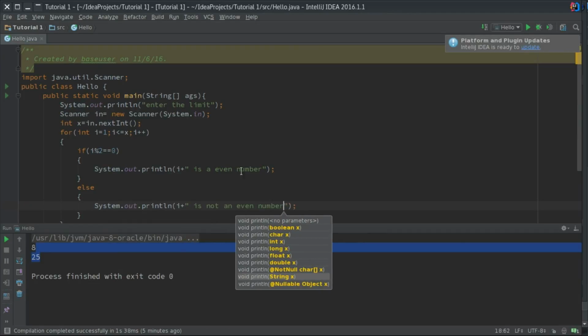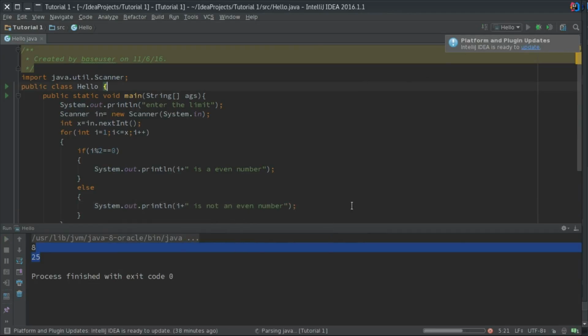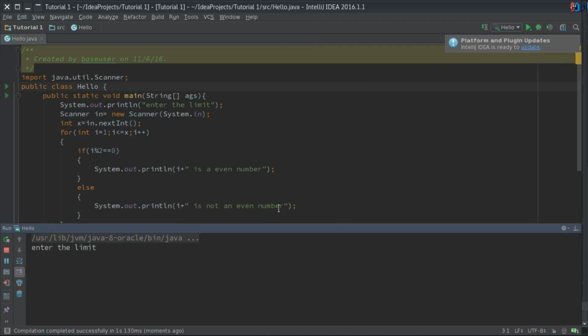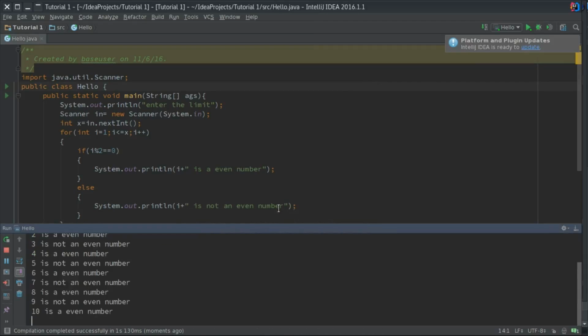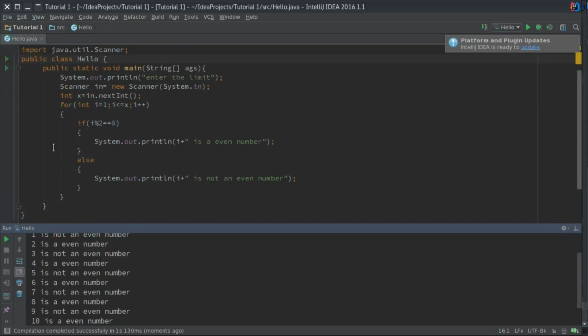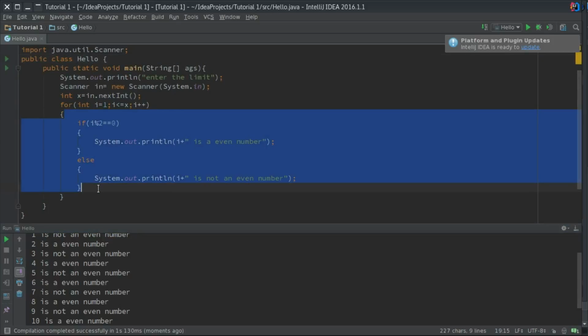Let me just save it, compile it and run it. It's asking me for a limit. I input 10, and as you can see it printed 1 is not an even number, 2 is an even number, 3 is not, 4 is, 5 is not, 6 is, 7 not, 8 is, 9 not, 10 is. So that's basically using the for loop. It saved me from writing the same code again and again n number of times.